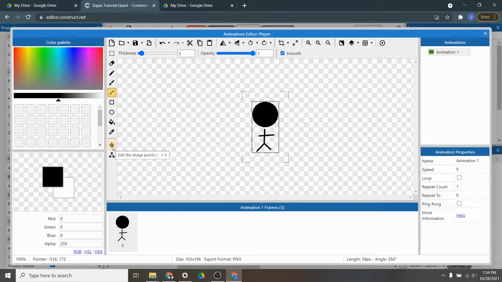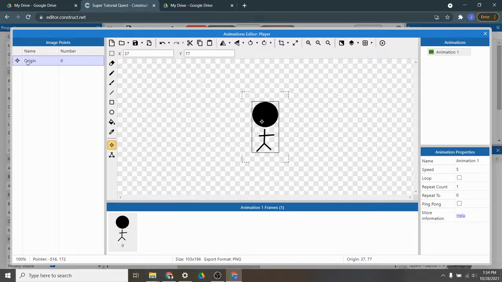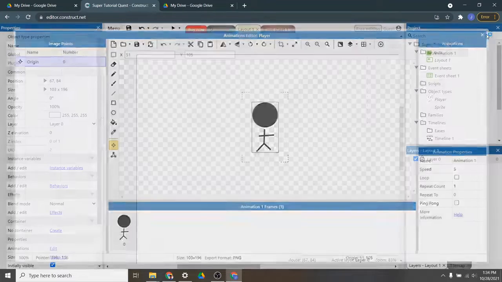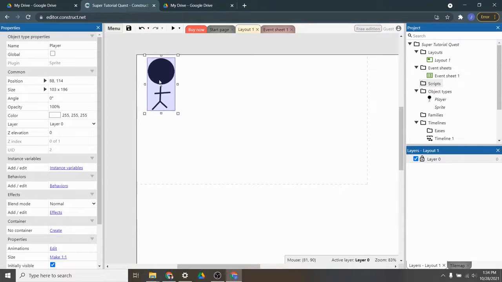Right here, this is the image points button, and what this is going to do is allow me to adjust the origin. I'm going to adjust the origin of my character to be right there. That's going to be the spot that the character rotates around, as well as where it gets spawned from later on when we start talking about spawning. Now this piece feels a little bit unnatural, feels like I should save it or something, but actually I'm just going to click the X.